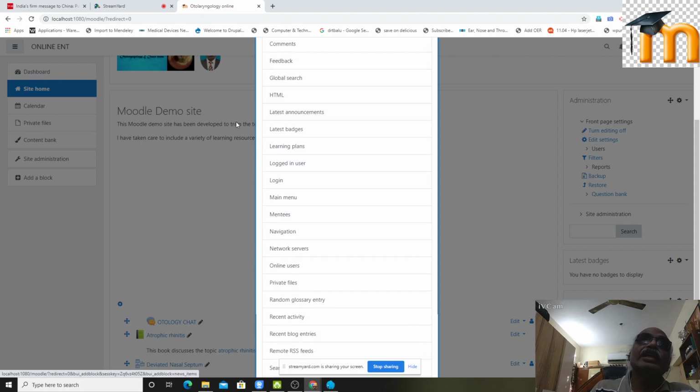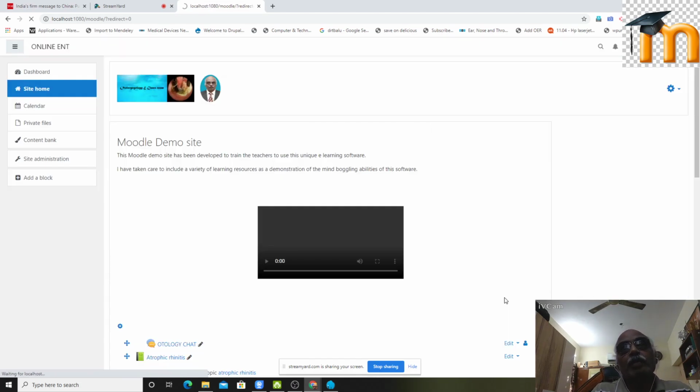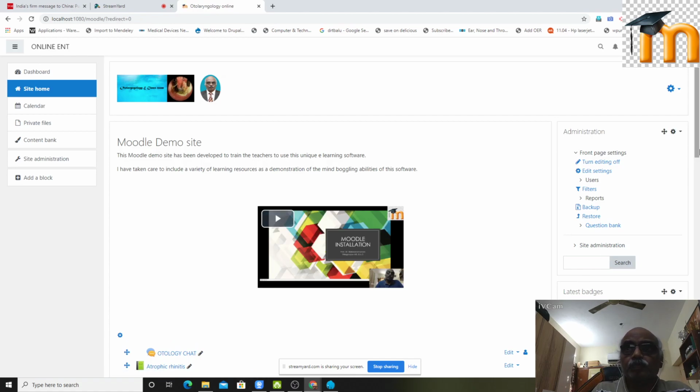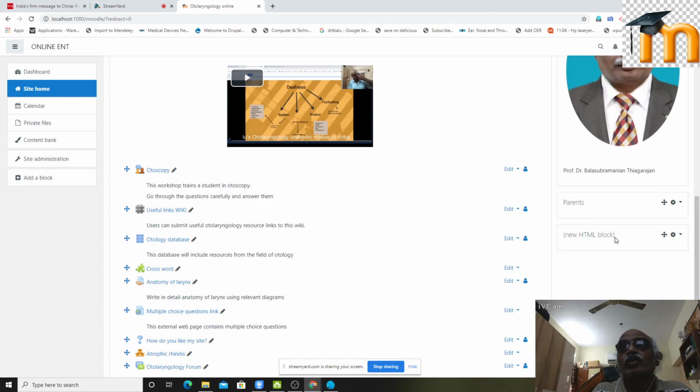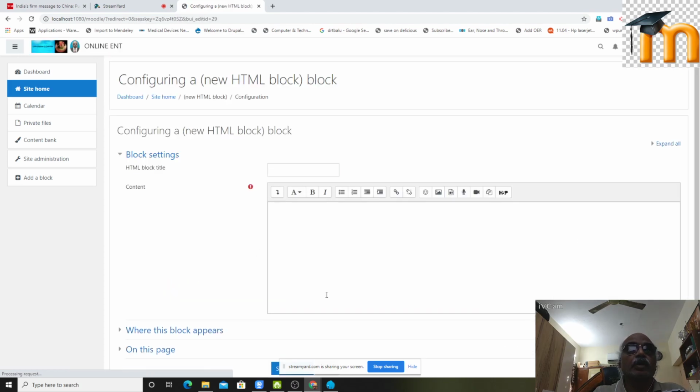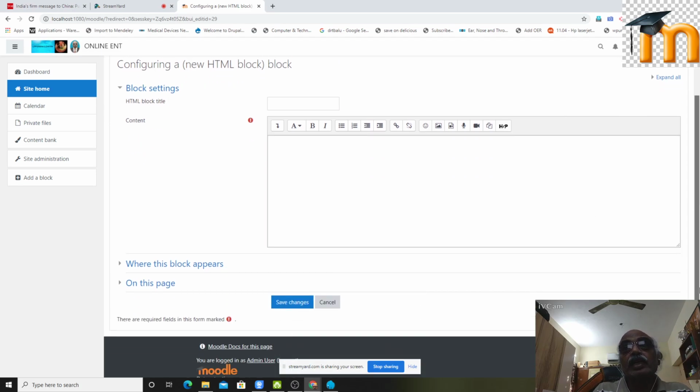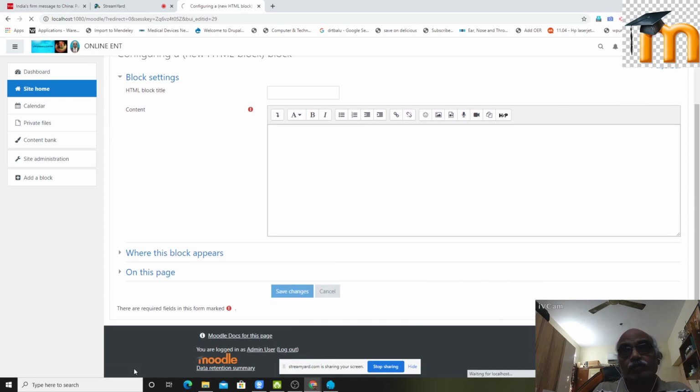And the most important thing is what you call HTML. Supposing if you add a HTML block, it gives you a small block where you can key in your, so here you have got the new HTML block. You just click the wheel, configure HTML block. In this HTML block, you can write a short summary of your site. You can display images. You can display your photograph, you can display a video, a short summary of your site. Everything can be done by creating a HTML block.